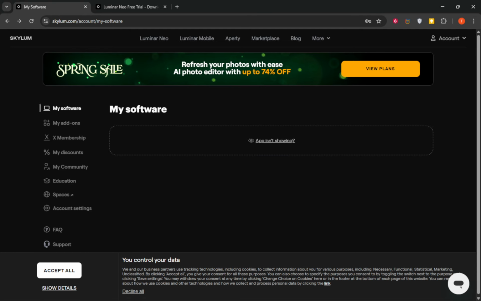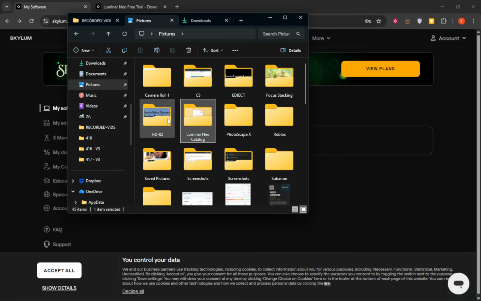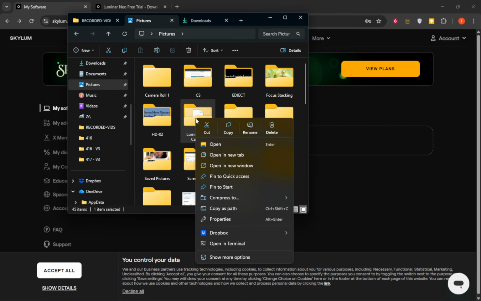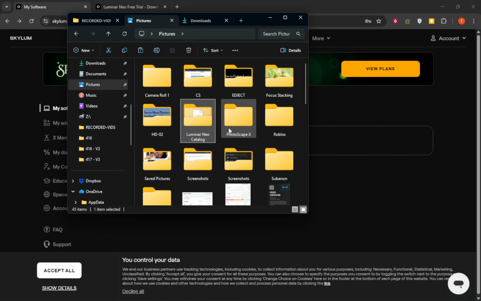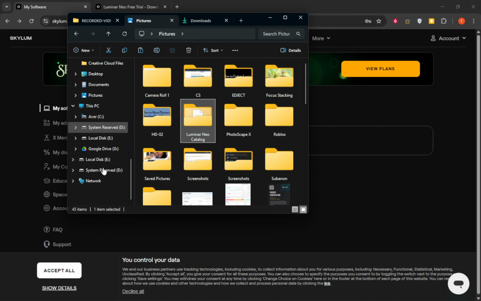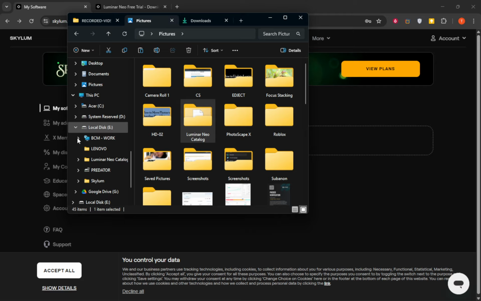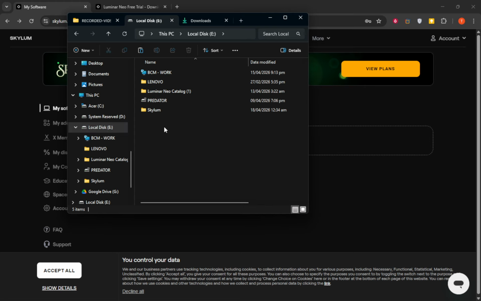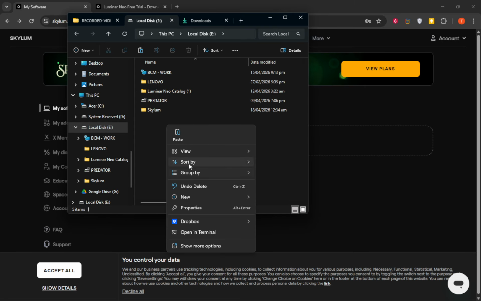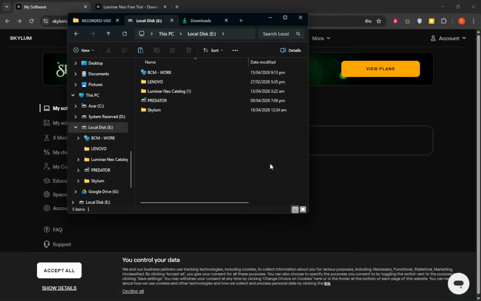Now transfer your edits. This part is crucial because your adjustments, albums, and project structure live in your catalog, not just in the app. On your old computer, locate the Luminar Neo catalog, which is usually in the Pictures folder unless you chose a different location. Copy the entire catalog folder and also copy all your original photos that the catalog references. Move those items to an external drive, a USB stick, or a cloud drive, then bring them onto the new computer. Keep the folder structure and names exactly the same to avoid broken links. If you're using cloud storage, wait for everything to finish syncing before opening Luminar Neo.